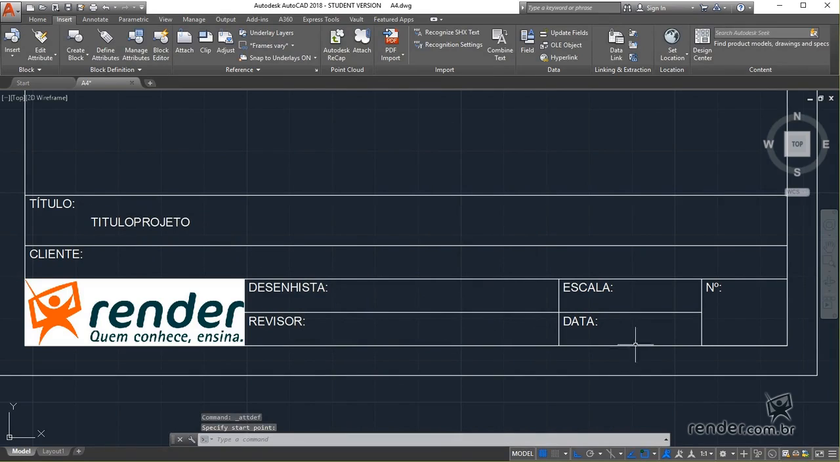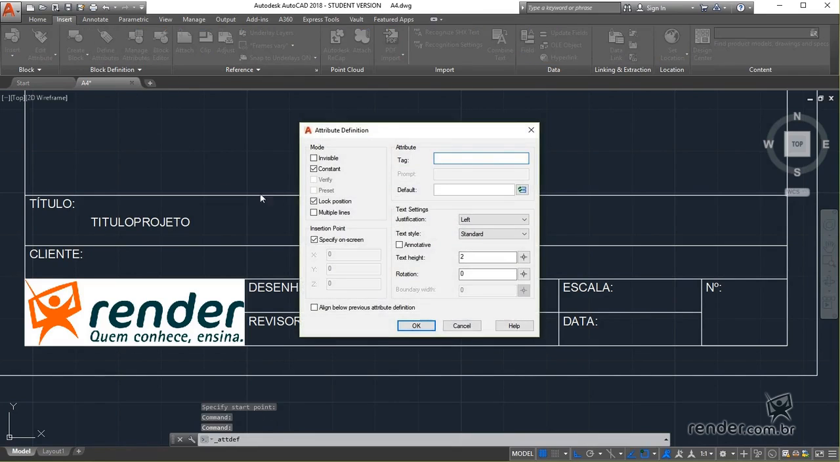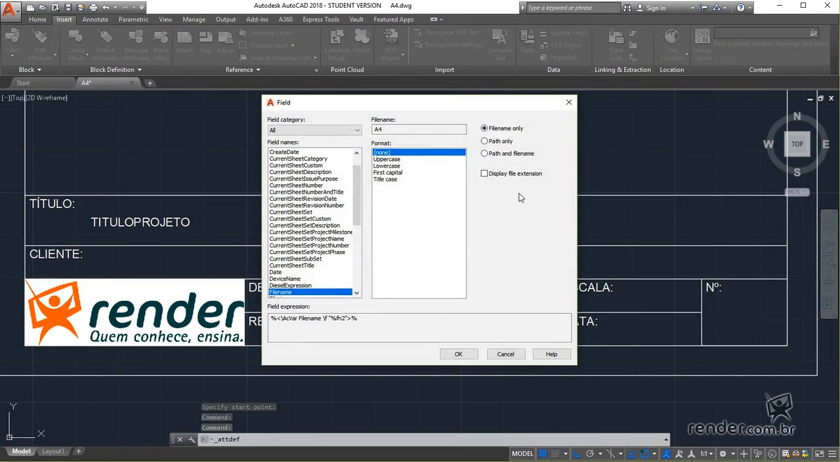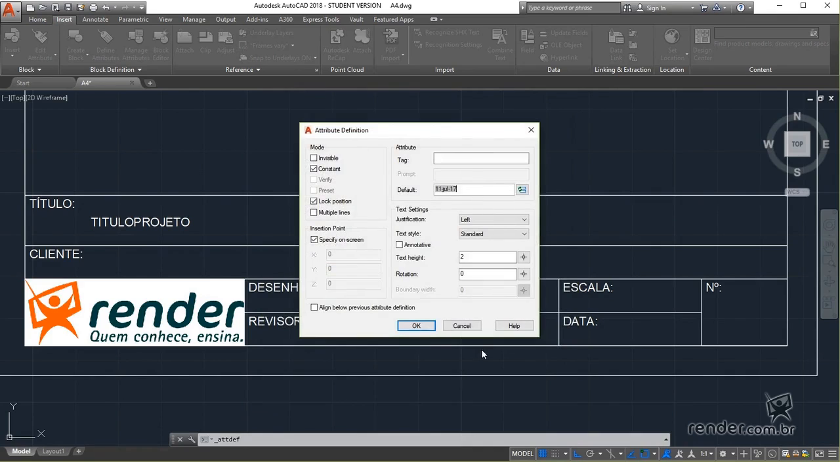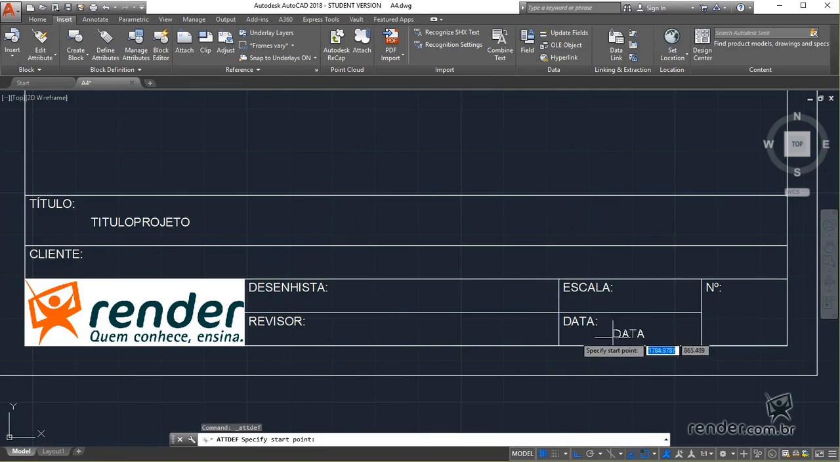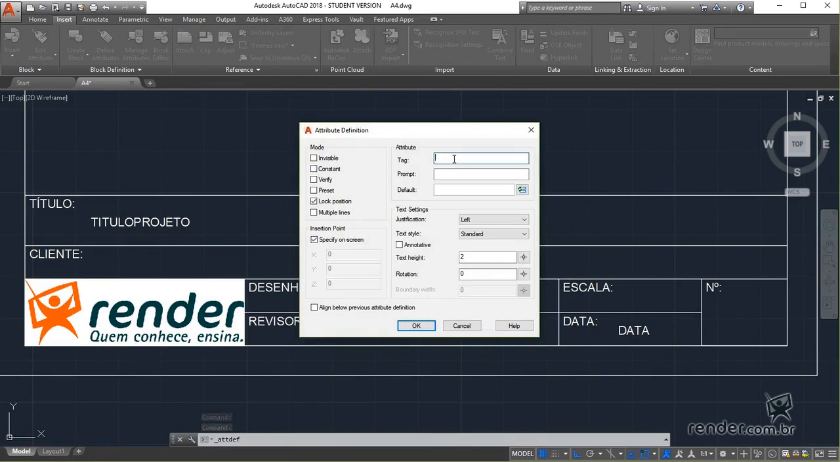In the caption date field, we also chose a constant and predefined field, but in default we select the date format shown. In the other fields we will enter attributes in which it will be necessary to enter data, so in addition to the attribute name, we will also enter the question to be asked. We will not enter a default value for the attribute. See how other attributes are inserted.